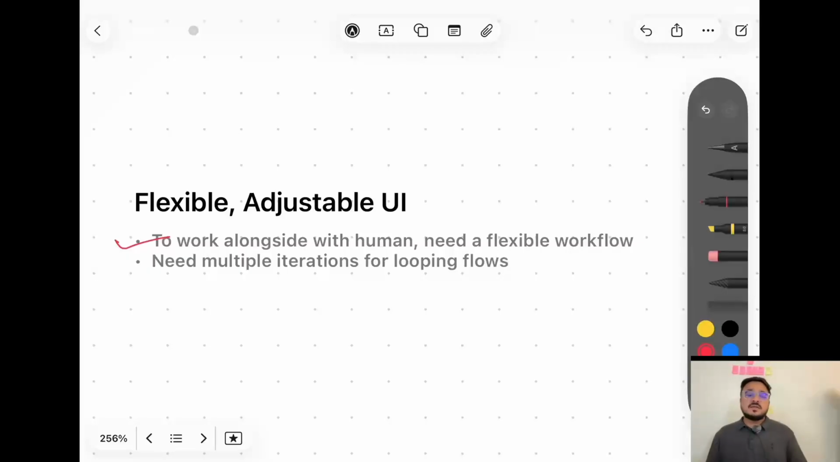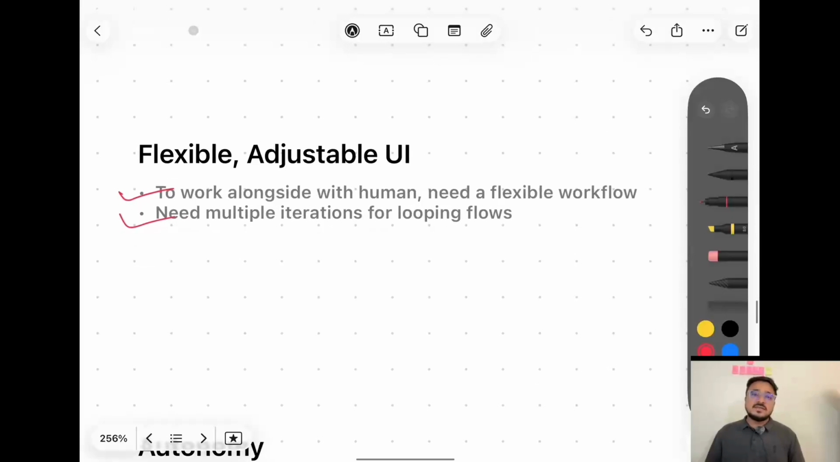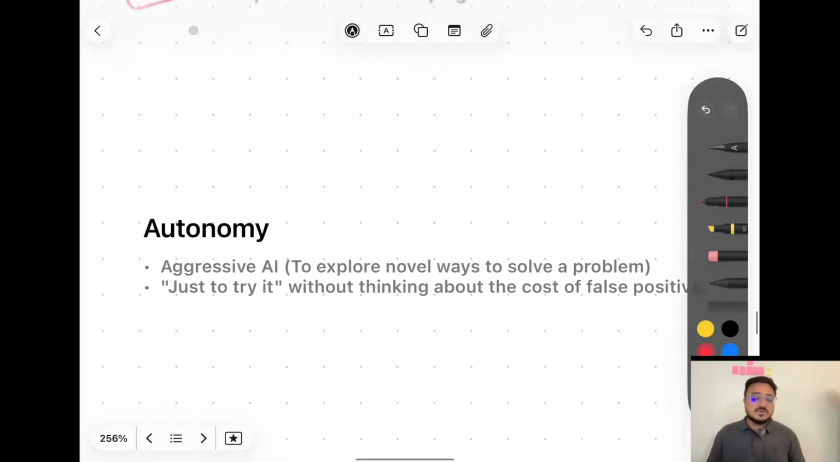Based on the activity, we need to focus on a few things on the screen, and when we are focusing on those things, they need to be bigger in size, because that will be easier for us to focus. And we also need multiple iterations for looping flows. These looping flows will have different stages, and in different stages we are focusing on different things. That's why we need an adjustable UI.